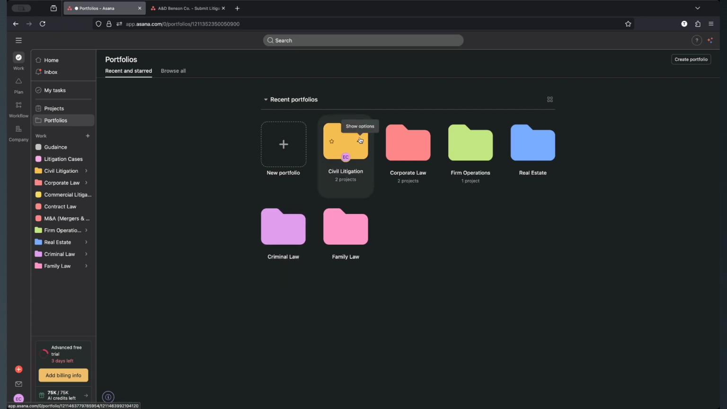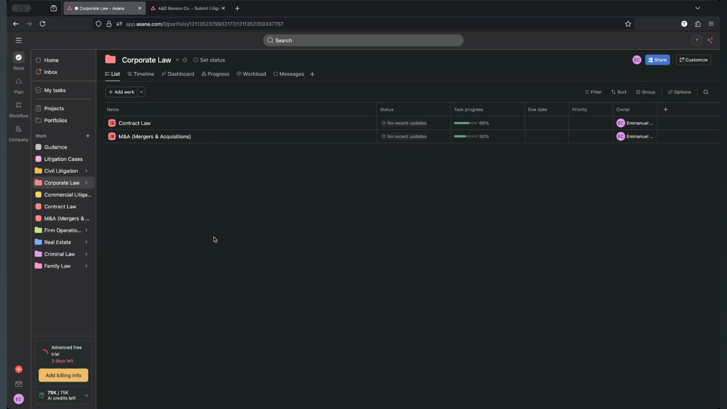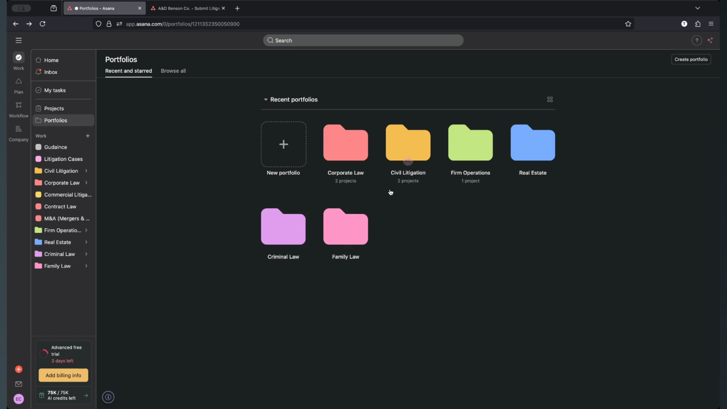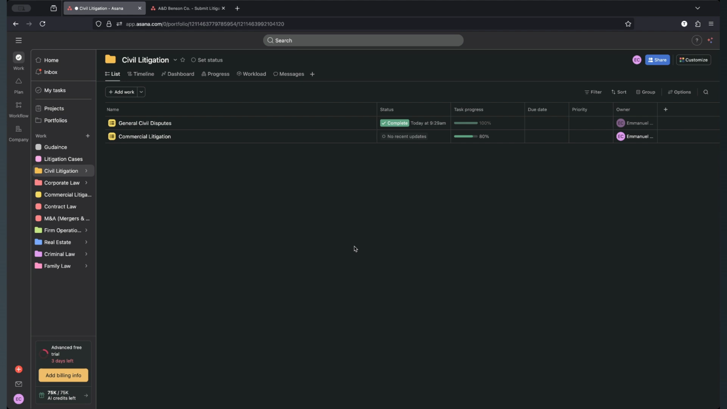What do we have inside these portfolios? Inside the corporate law, we know we have different types of corporate law cases, and that includes contracts law, mergers and acquisitions, and more. And also under the civil litigation, we can find general civil disputes and commercial litigation. So I'm going to show you how one of these works.